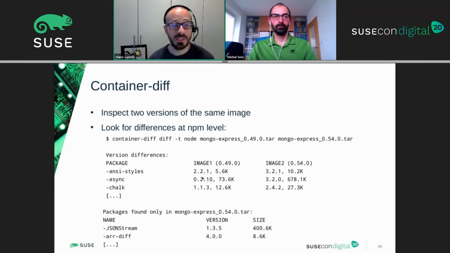And it's also interesting to see, for example, which node packages are available only inside of one image, like inside of 0.54, we have JSONStream, which wasn't used before. So this is pretty valuable information for someone who wants to debug a container, wants to do some supportability statement and such.